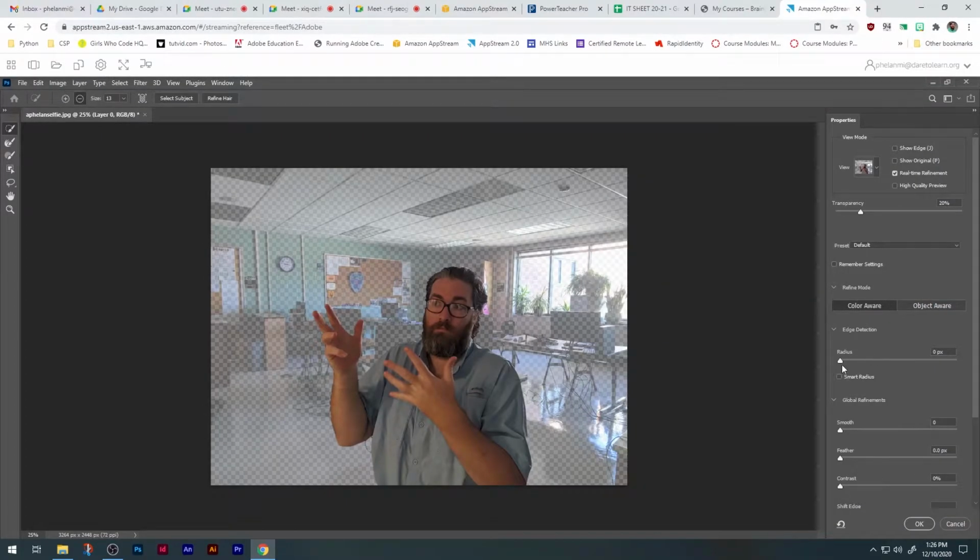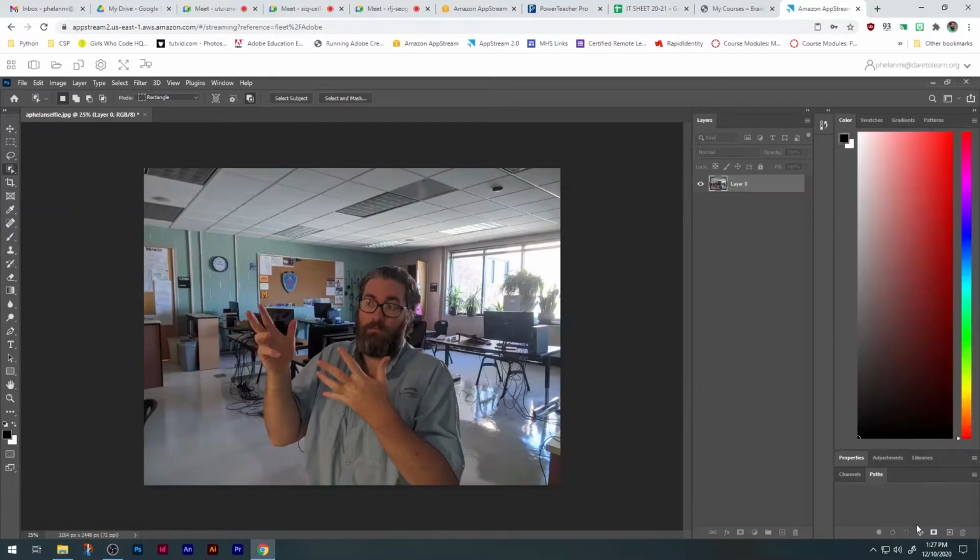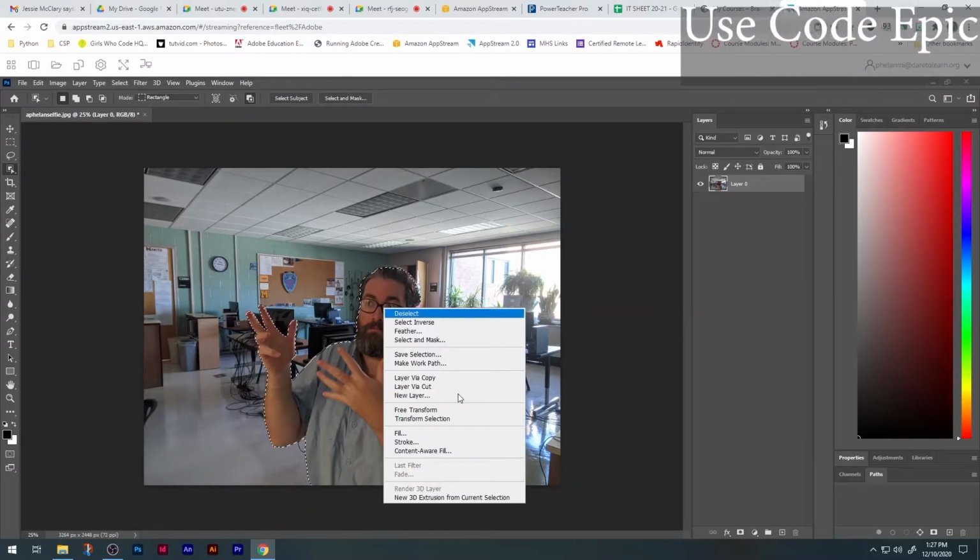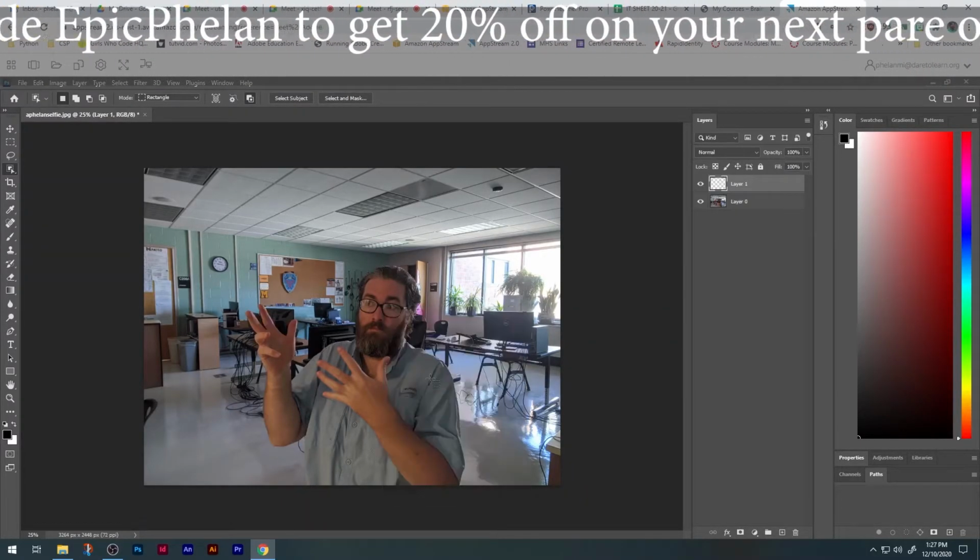Then you can come over here to these settings and we can smooth it out a little bit. Smooth that edge. You could feather the edge if you want, which will bring in more of the background. It's up to you. Play with it. Salt it to taste. And when you're finished, click OK. Now you see that there's marching ants all around. I'm going to right click and choose layer via copy.